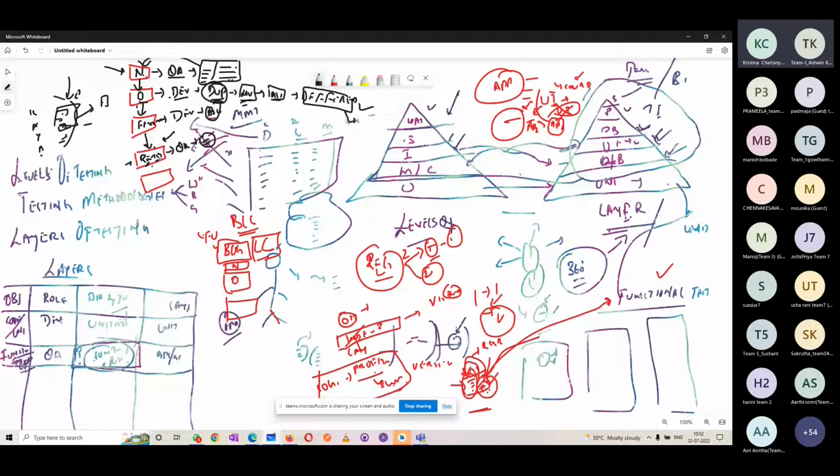And if retesting is passed, then it will go to closed. If retesting is not passed, once again it will be reopened. This is called the reopened status.